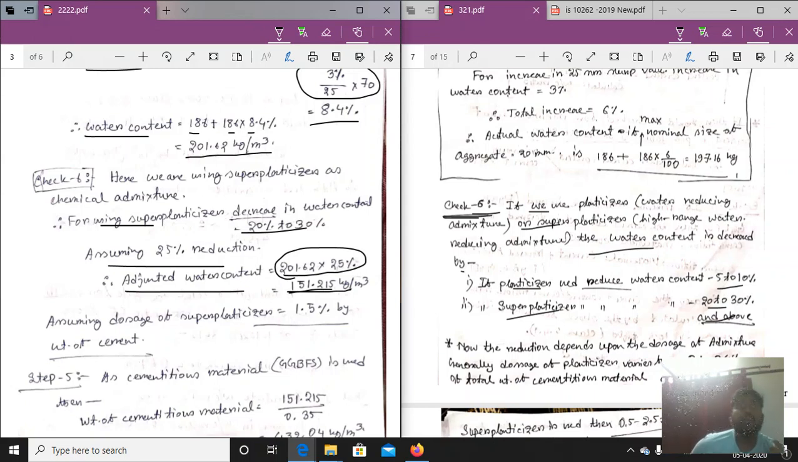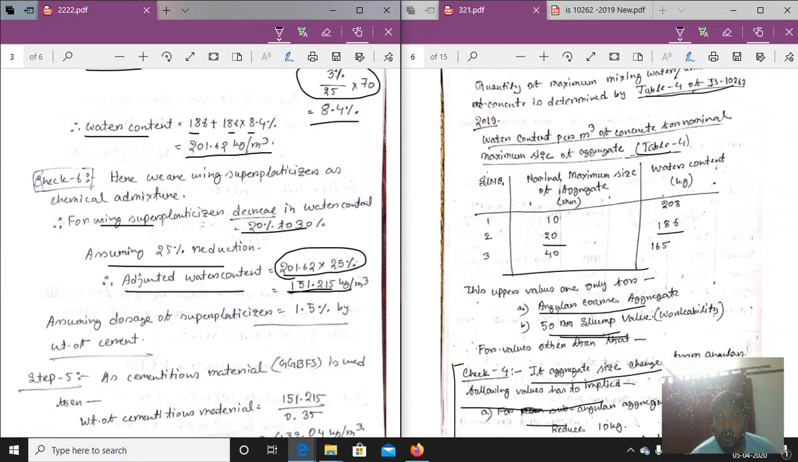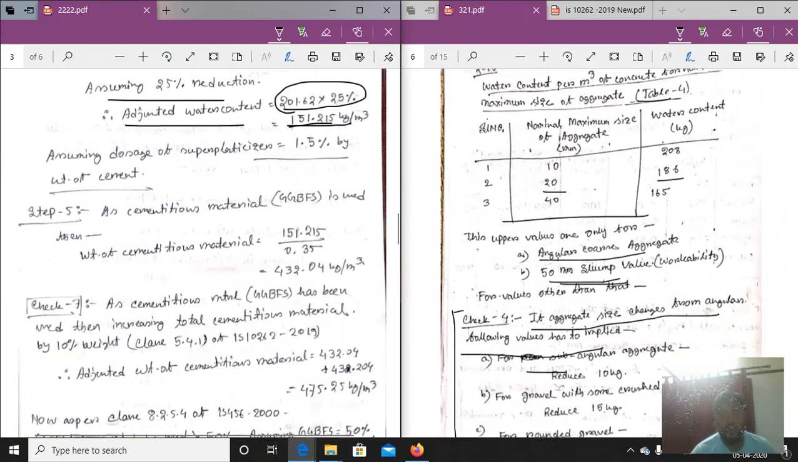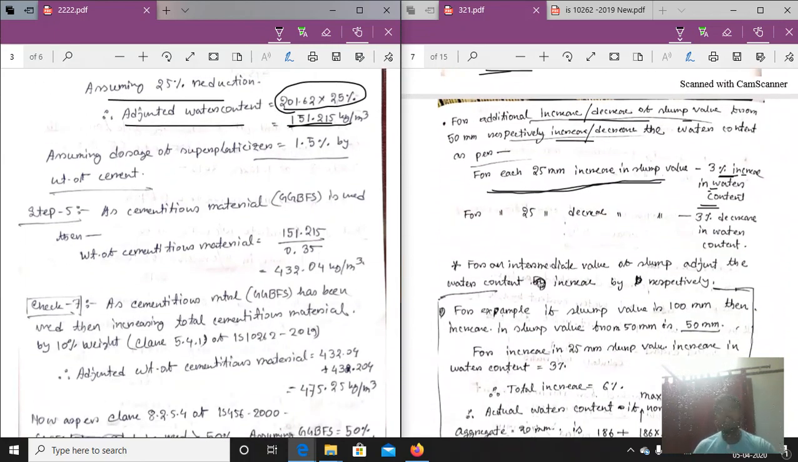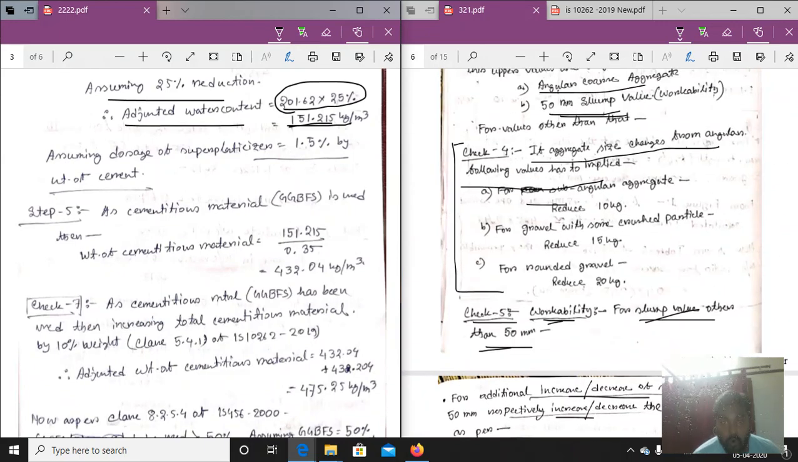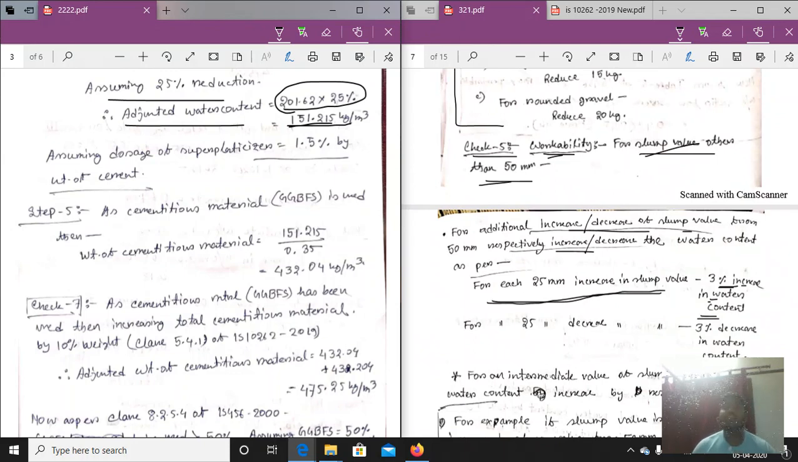Now you may have a question, sir, that we have to apply this value to the actual water content 186, but that is not true. Why? Each check is to be done consecutively. That means after check 4 we have to apply check 5 to the adjusted water content of check 4. That means if we have any reduction in the water content in check 4, then the second check, that is check number 5, is to be applied on the reduced water content.